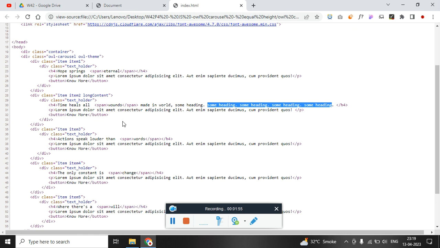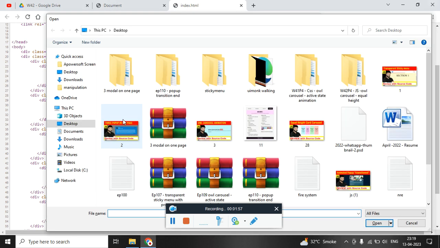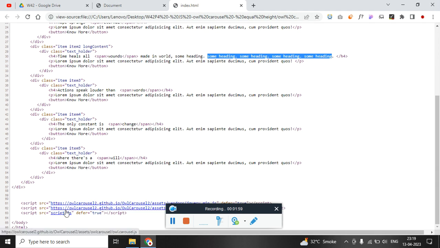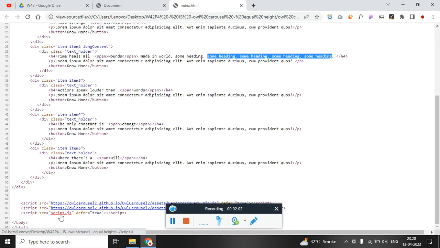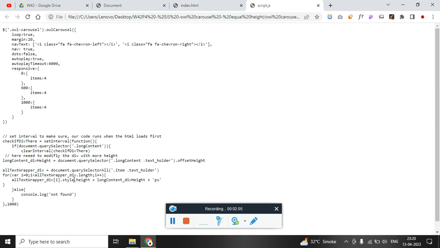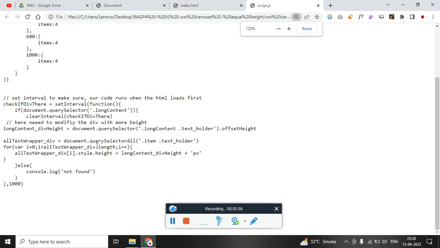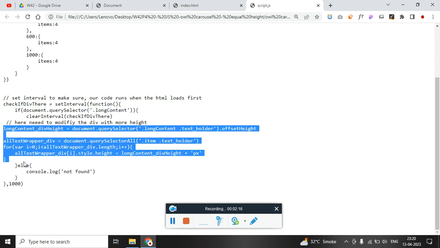Now just to show you the JavaScript, script.js, just open script.js. Now you will see, you can ignore the set interval function as of now, and you can ignore this line as well. You just need to focus on this amount of line of code. Yes, this amount of line of code.